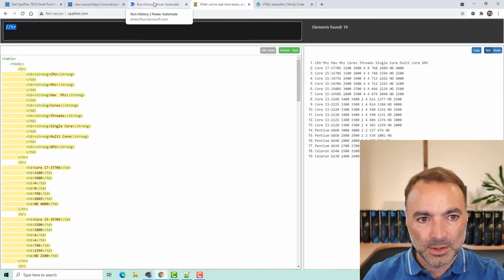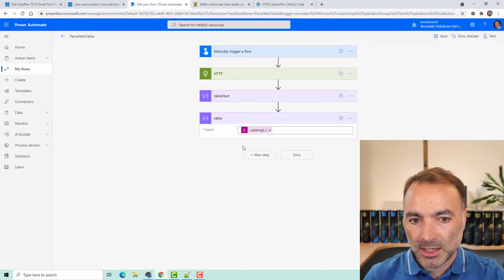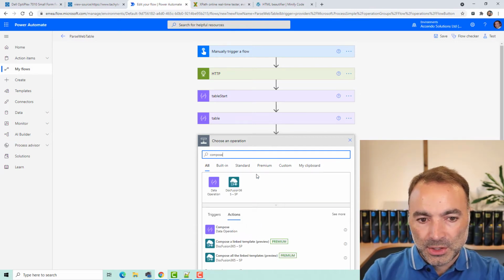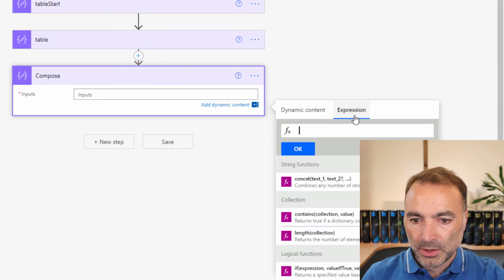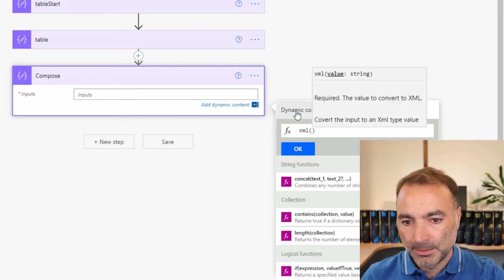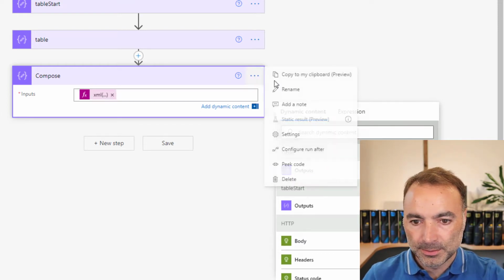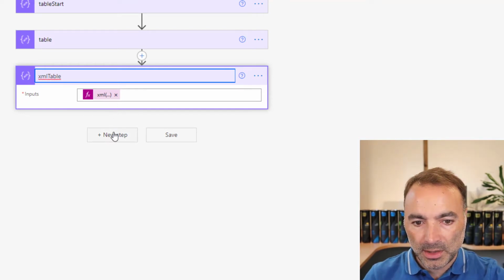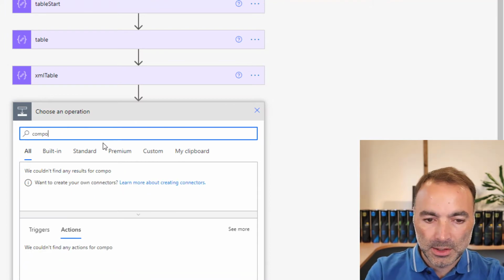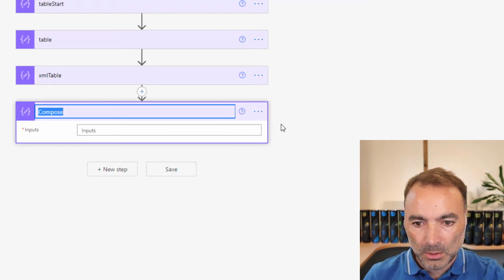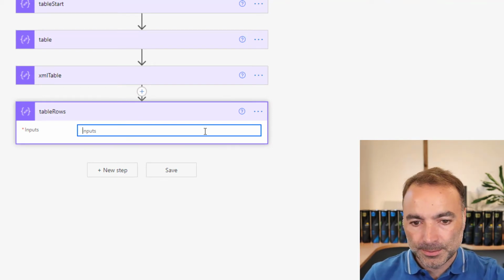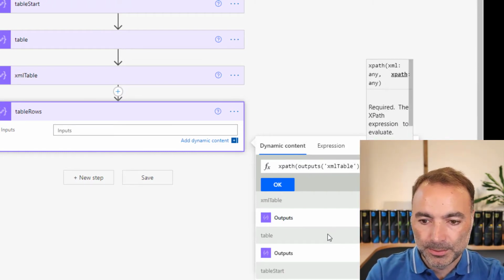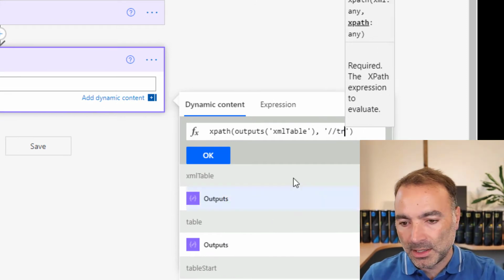So let's go back now to Power Automate. We will need to do two XPath expressions for what we want. Now, I think what I'll do actually, just to break it down a little bit more and show you how it works, is I'm just going to do XML, and then the table outputs, and that will convert that to XML. And then I'm going to do another compose. I'm going to call this table rows. So now I'm going to say XPath, XML table, and my XPath is going to be /tr.